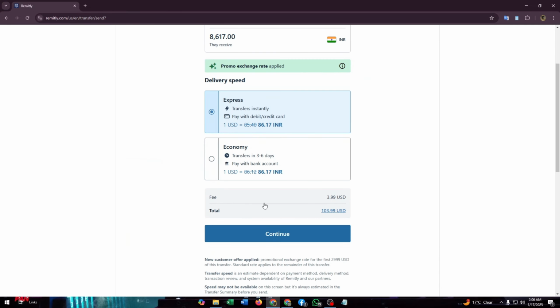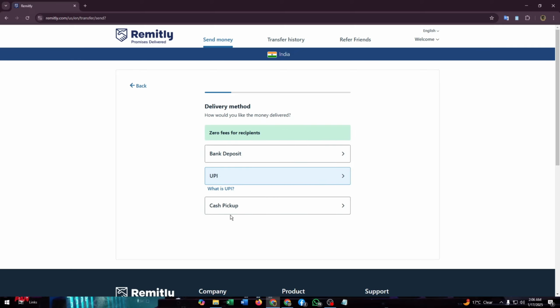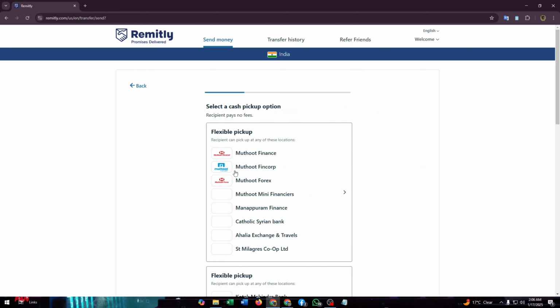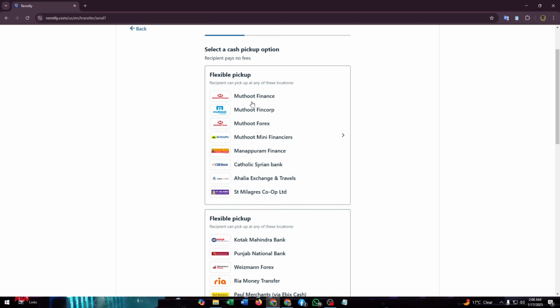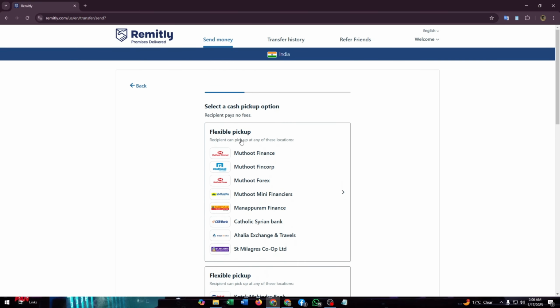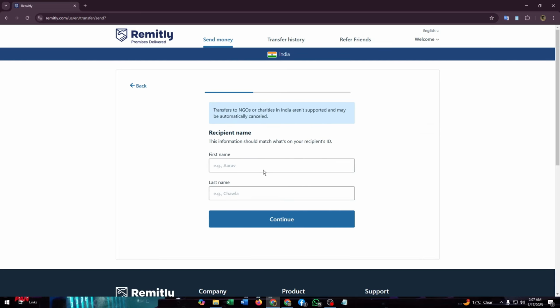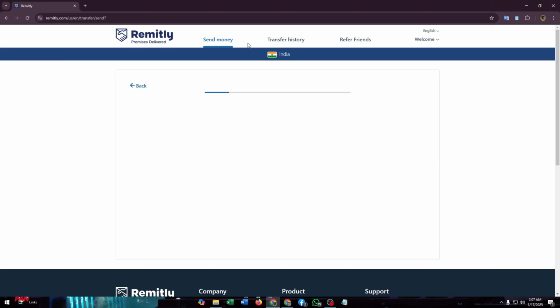And also you can go with cash pickup. You can find so many cash pickup options available here. You just need to get the details about the cash pickup from your recipient and give the information according to your recipient's ID, like their first name, last name, the ID number and the address. Then simply continue after selecting all of them.